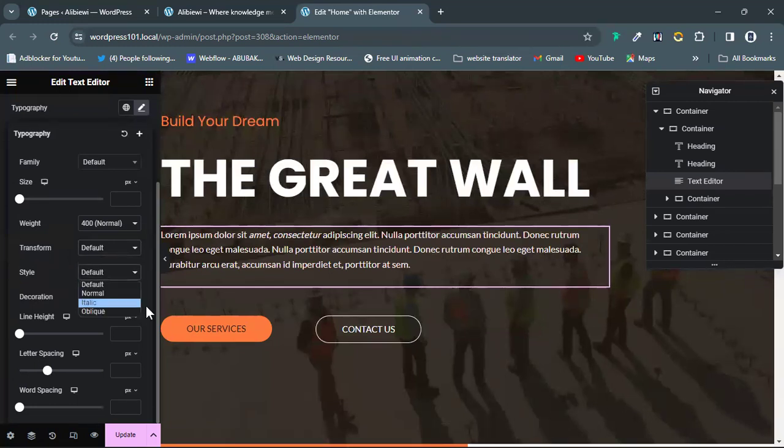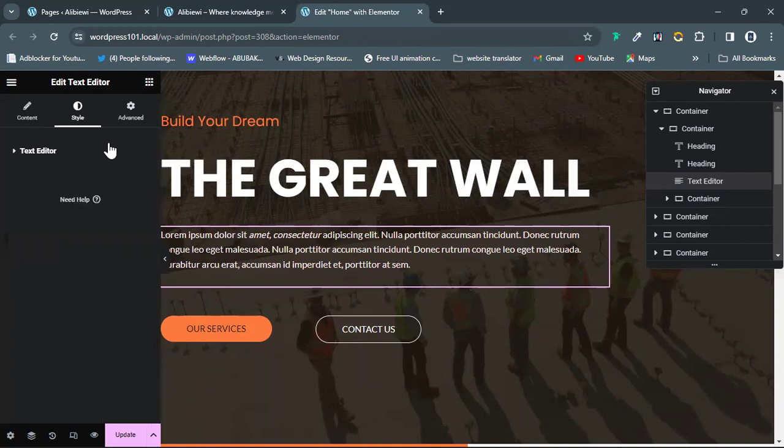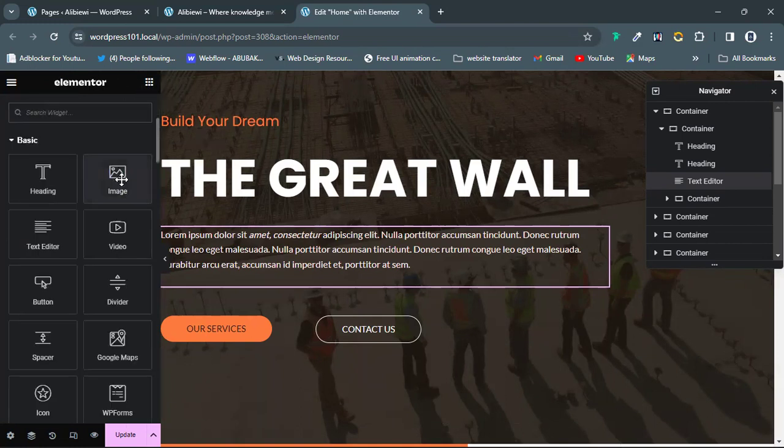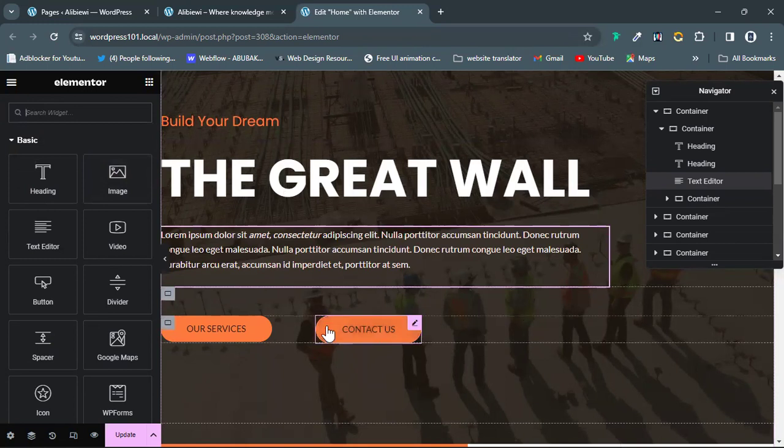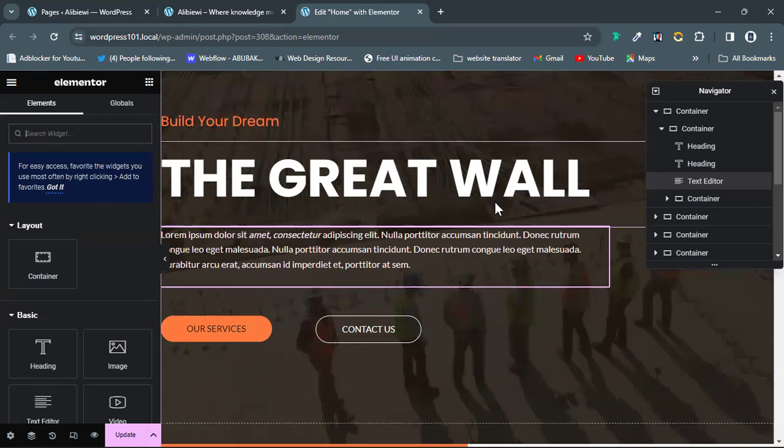So styles: normal, italic, oblique. We have decoration, underline, overline. These are things that we mostly will not use in the sites. And I think that's cool for us for now. Text shadows, we mostly will not use it. We're not going to the advanced tab for now. It will be too much for us to comprehend. For now, at the basic level, you just need to know the text and the styles. So that's all about text.